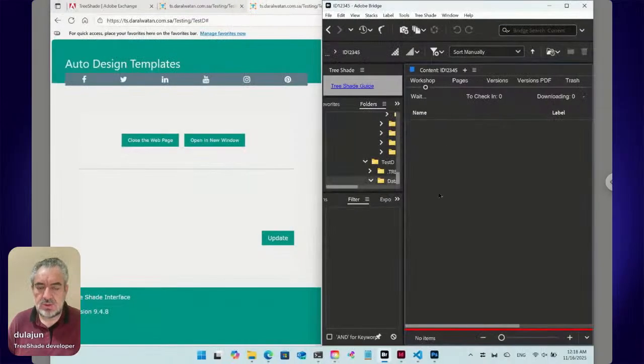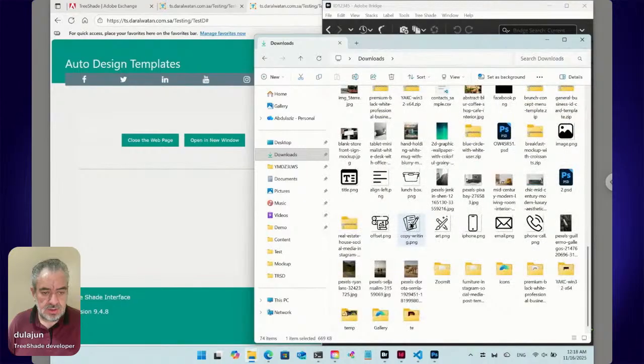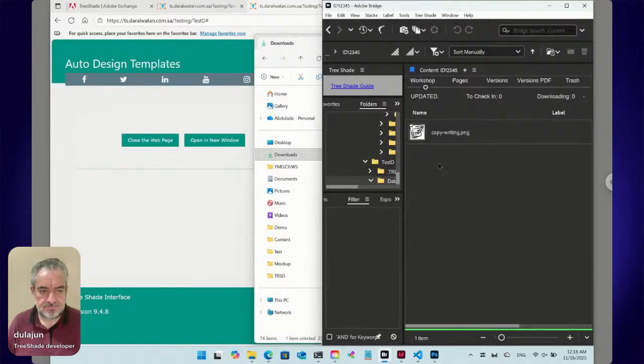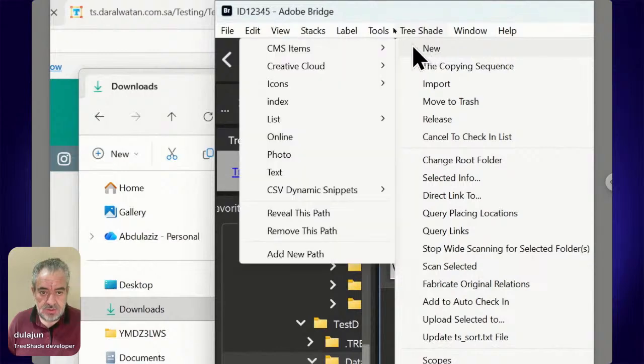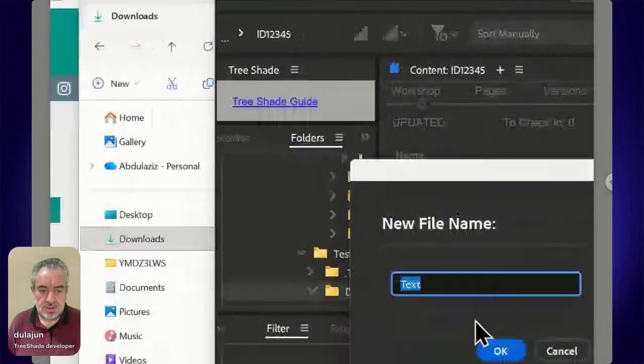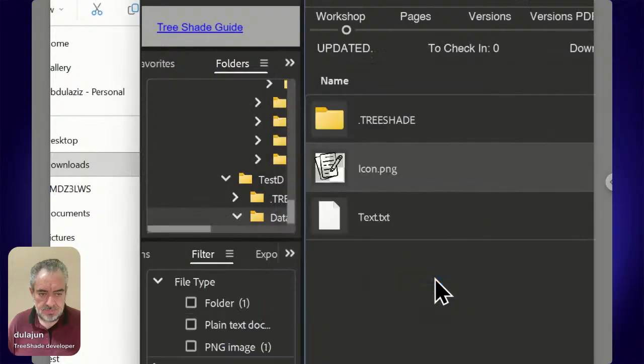Now for the surfaces we have an icon and text, so let's copy an icon, any icon as a placeholder. Let's name it icon, and add a new text file, named text. So we have icon and text.